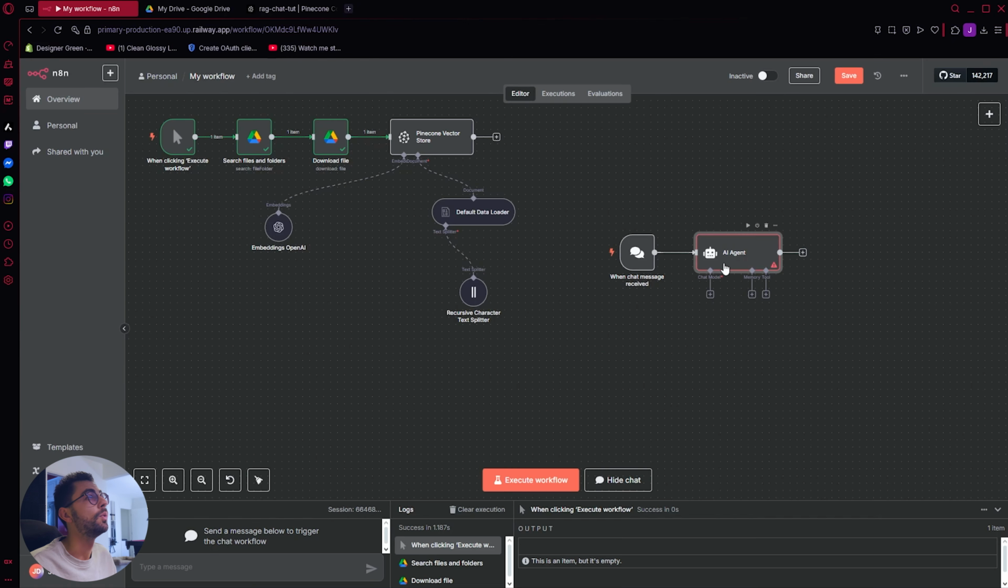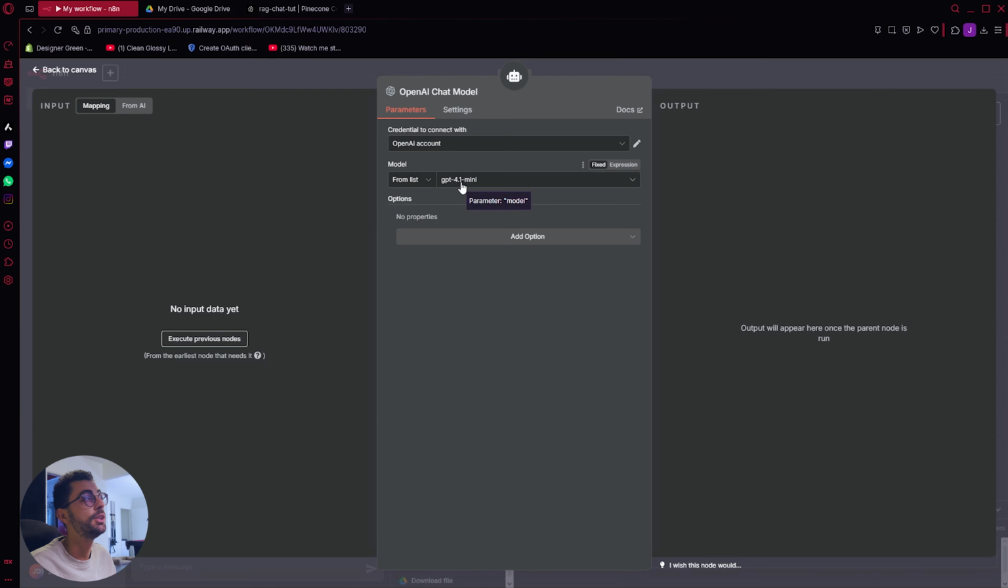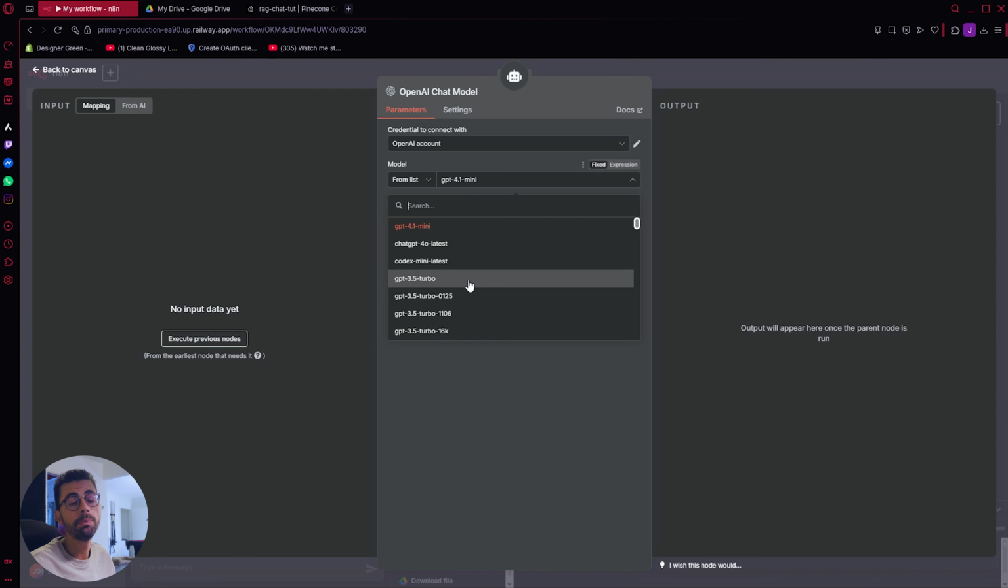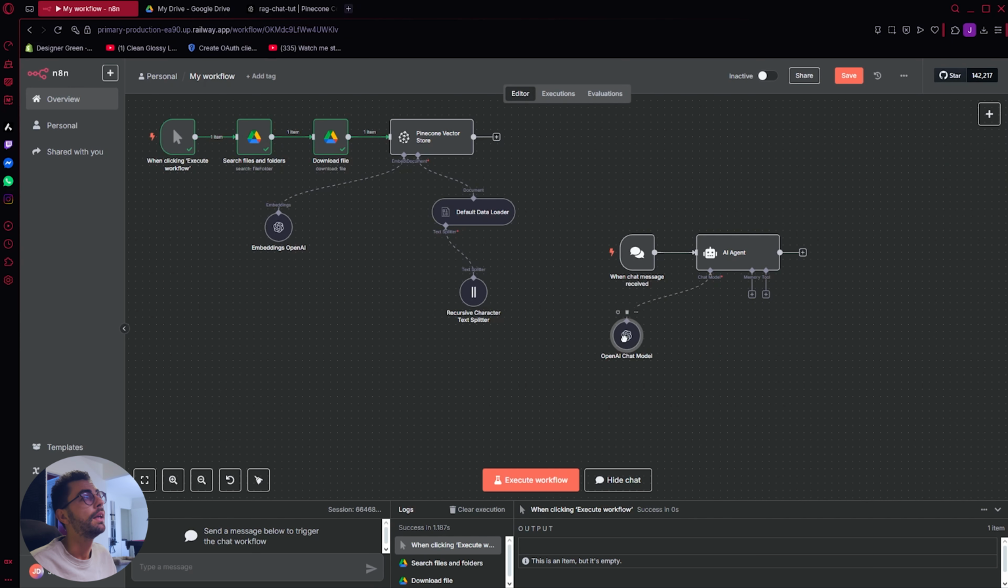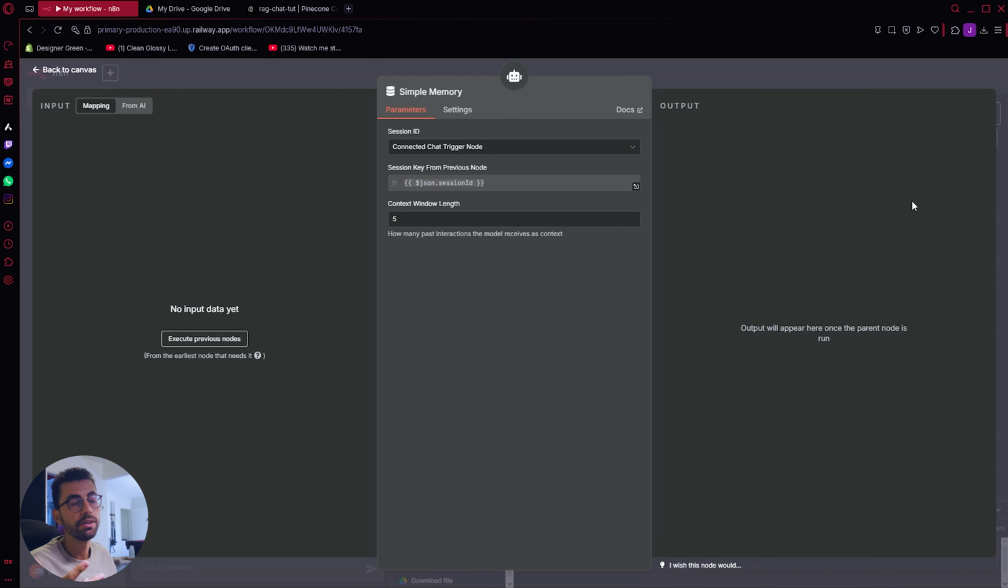Okay, so once that's done, we need to give it a brain. OpenAI chat model. ChatGPT 4.1 mini is the one I'm using, but you're more than welcome to also use 3.5 turbo. It's a little bit cheaper, but works just as well. Now, with the brain, we need to add some simple memory because it needs to remember past conversations it's having. Now, I have the context window length set to 5. I think that's perfectly fine, and leave as is.